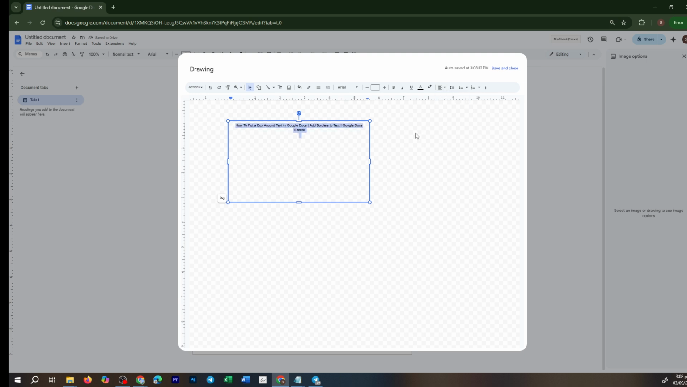With your text box selected, press Command+V if you're on a Mac, or Control+V for Windows users. Your text will now appear inside the box. Take a moment to adjust the size and orientation of the text box to make sure everything fits nicely and appears just how you'd like.